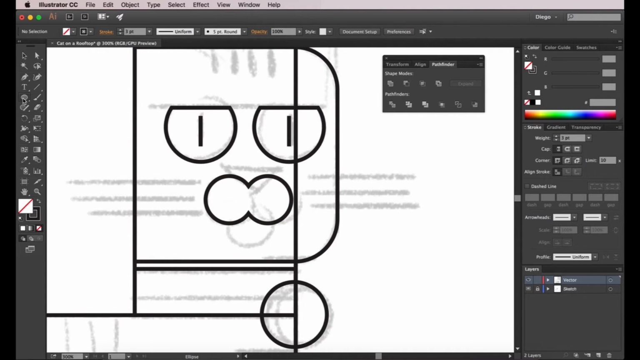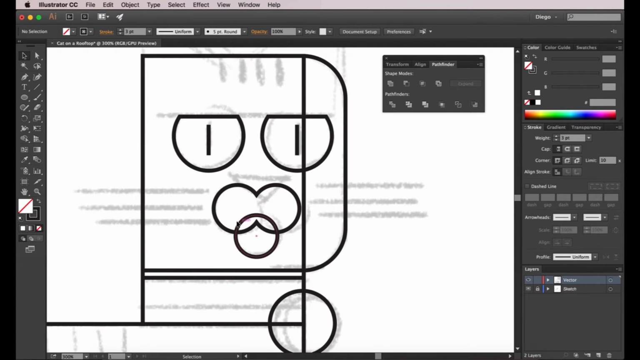Now we're going to create another circle that will be the chin for this cat. So I'm going to place my mouse over here, and I'm going to hold Alt and Shift. Alt will create the circle from the center outwards, and Shift will constrain the proportions. Okay, so all that's left now is to create the nose of the cat, which is a triangle shape.